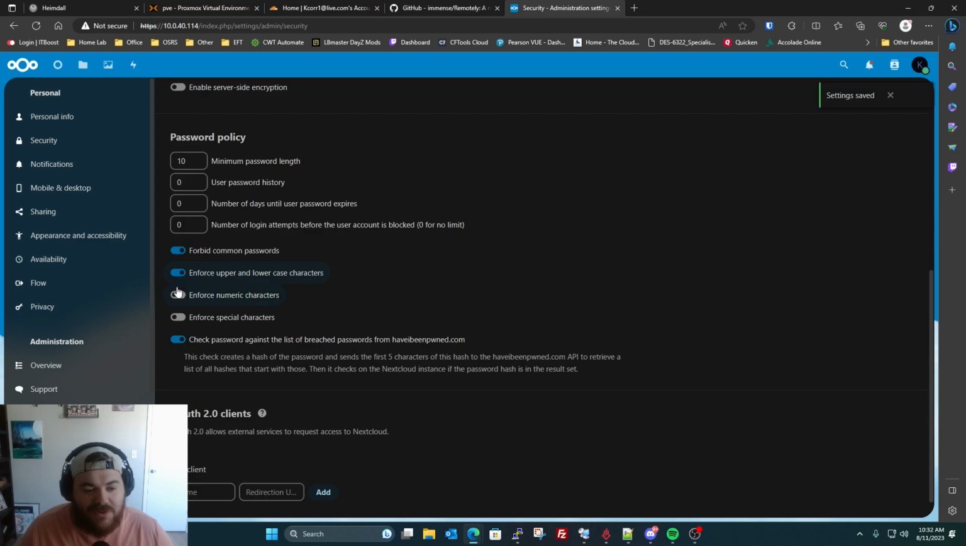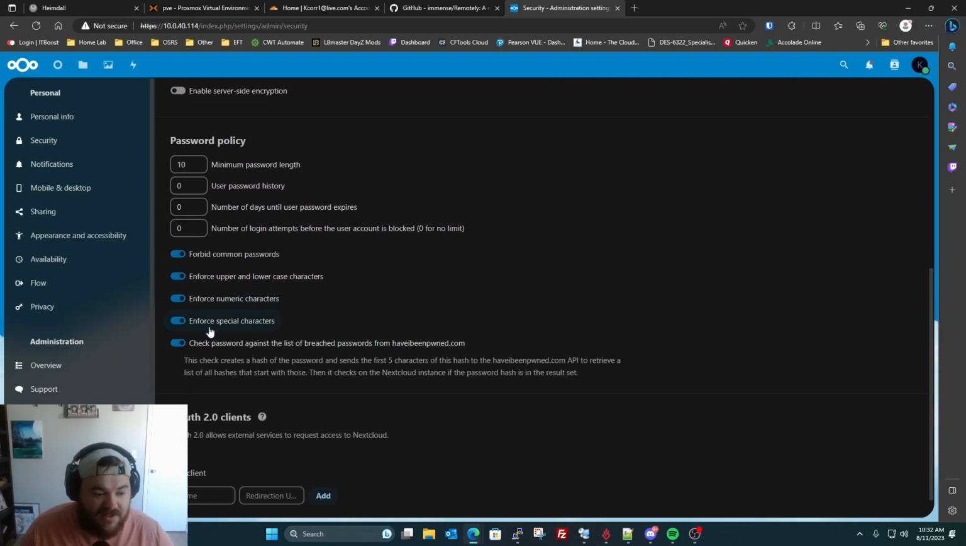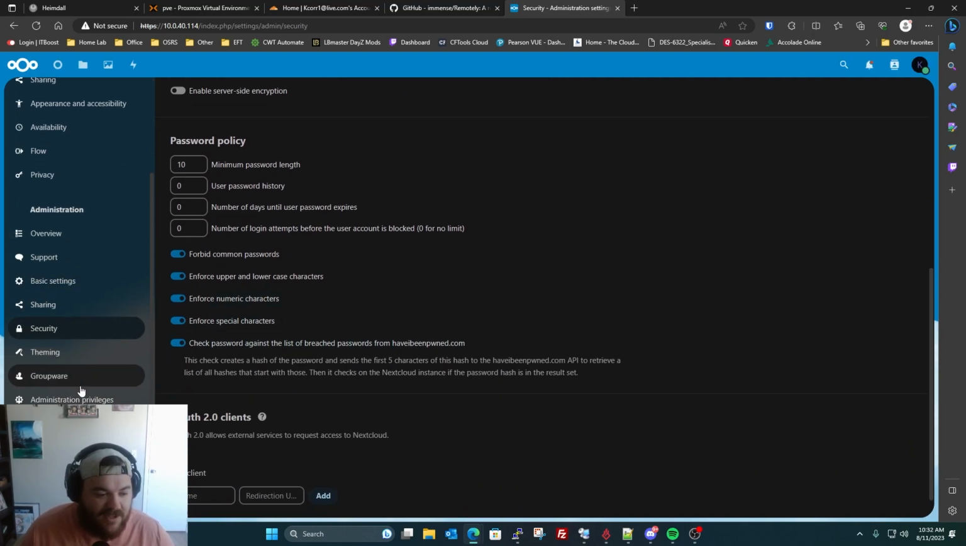I like to enforce all of the above, just to make sure passwords are not very basic. You'll notice in Nextcloud that it saves changes automatically, so there's no save button within here. If you go out and back in, you'll see that those are retained, so we're good to go there.